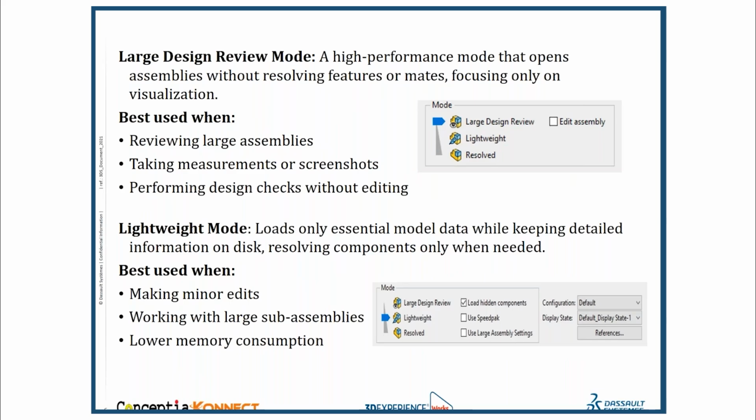Let's switch to the resolve mode. When it comes to resolve mode, it fully loads all the components.